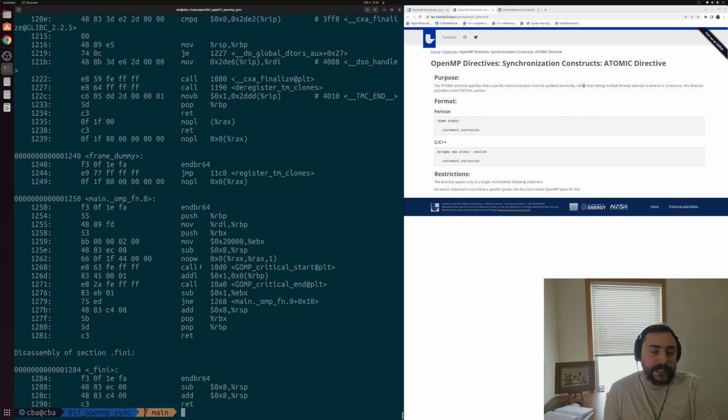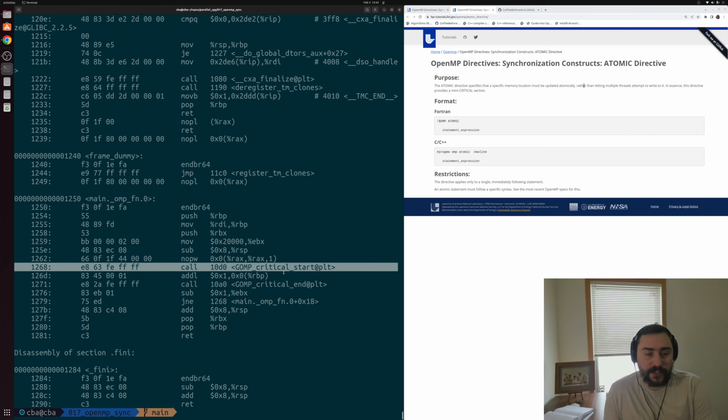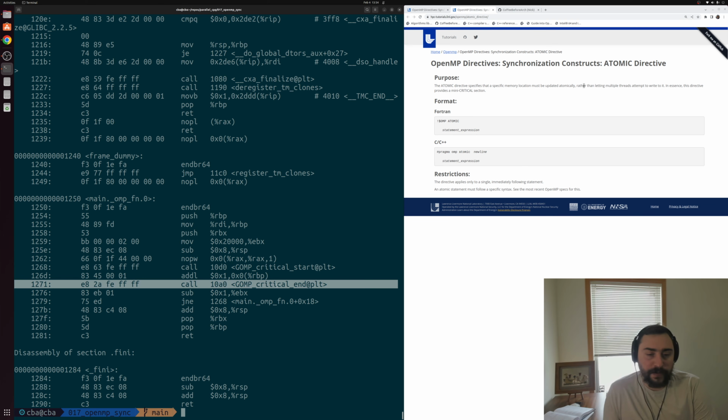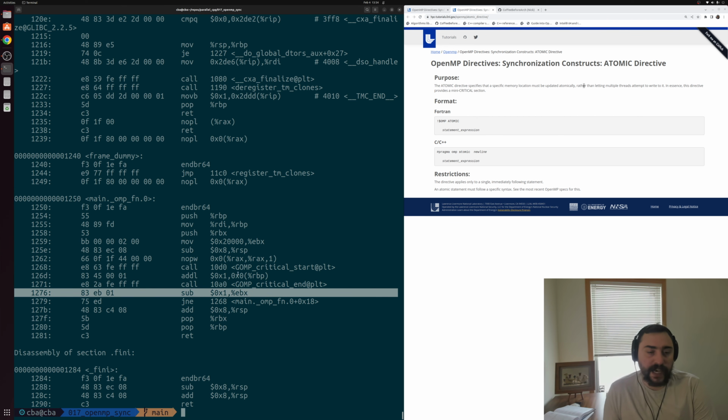You can see that in each iteration of the loop, right, we have this call to critical start, just like we would have a call to say, mutex lock. Then we have our increment here of our integer, so this add instruction. And then we have this critical end, right, marking the end of our critical section. Very similar to how we'd have something like mutex unlock. And then, of course, this is just going to be our loop counter, right? So we're subtracting 1 each iteration. So that's what our critical section version of this code looks like underneath the hood.